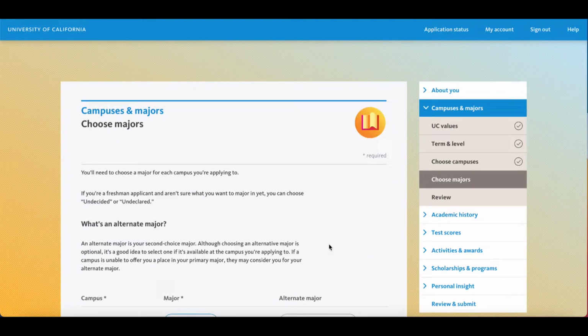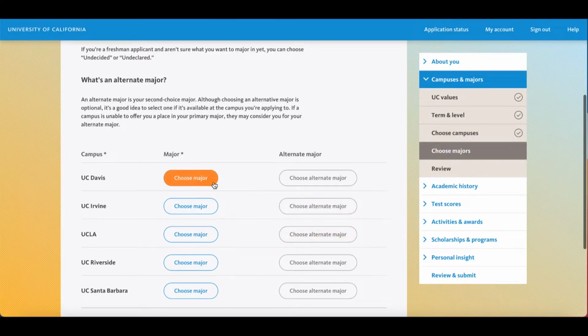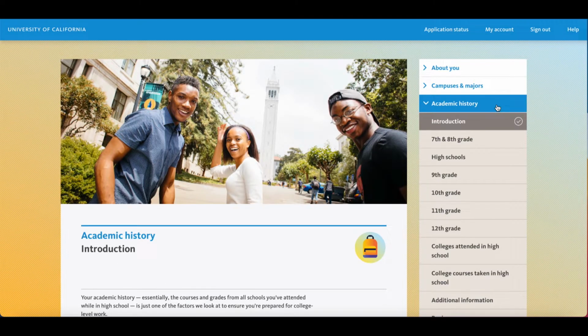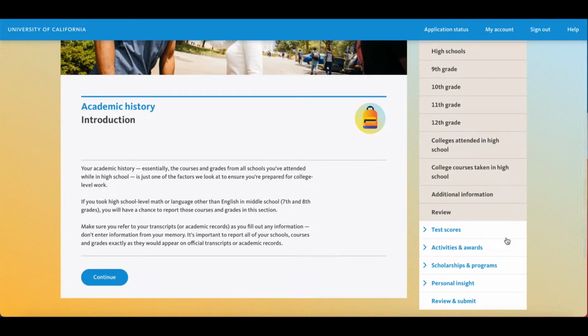For the Choose Majors subsection, pretty straightforward. You're going to need to select which major you would like to declare at each campus you're applying to. You also have the option to select an alternate major. Up to you whether that's something that you'd like to take advantage of. The next section is academic history. Again, this is all pretty basic information.